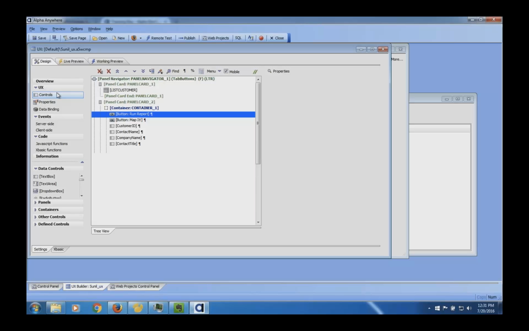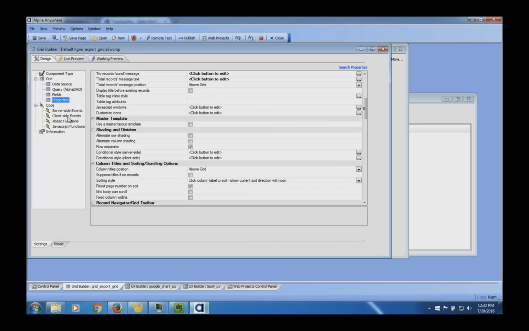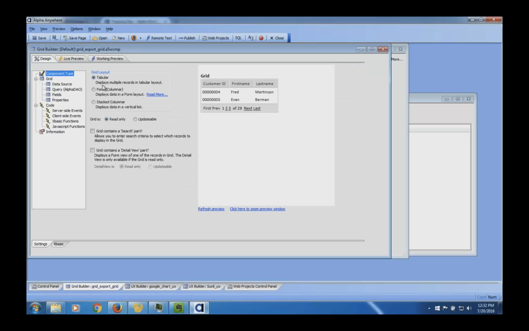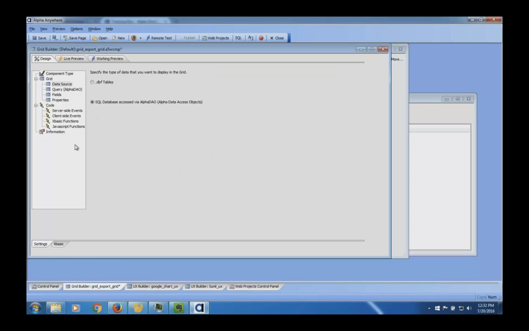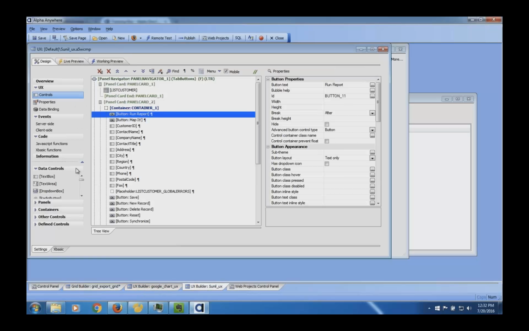Let me see if there's an example of that in a grid real quick. That's a chart. Sorry about that. Let's get the grid here. Properties. No, that's all there. Oh, I think it's in the update settings in a grid. Let's see, updatable. Well, I apologize, I don't have an exact example there.